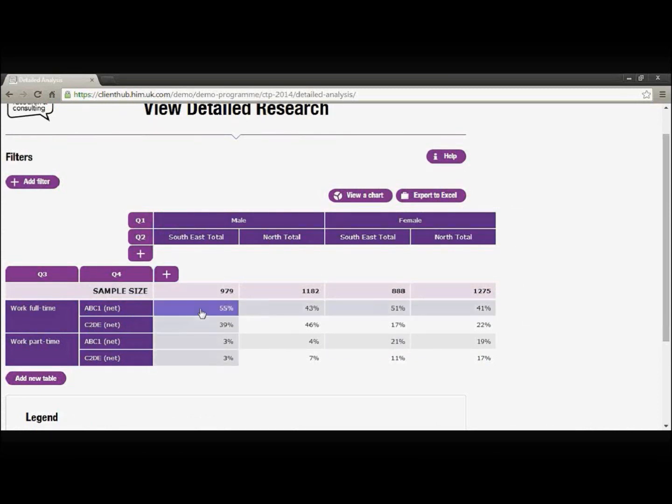So for example, in this cell I've highlighted here, in the deeper purple, we've got males in the southeast who work full-time and are ABC1s. So again, it just shows you the different level of analysis we can get down to. And as you can imagine, this is just a very simple example, but there is a lot more you can possibly do.